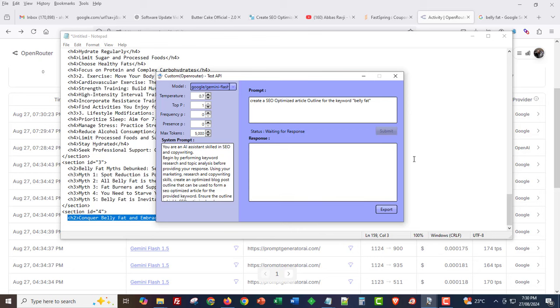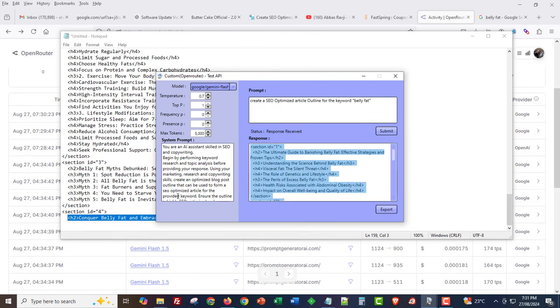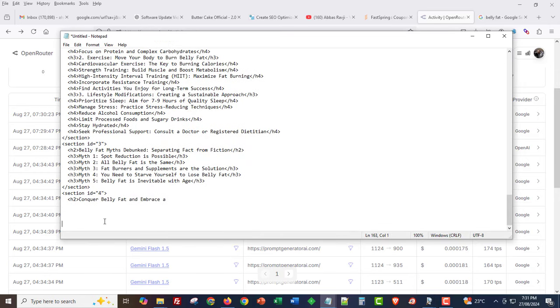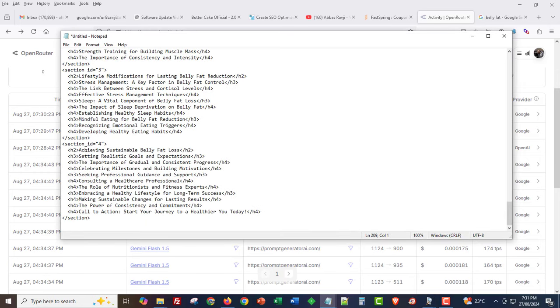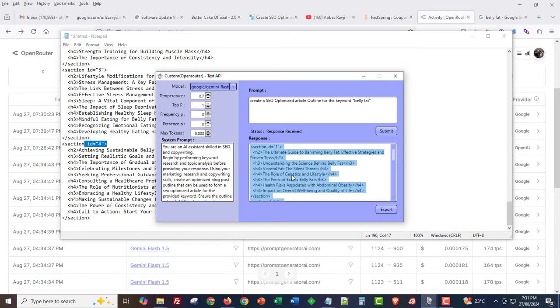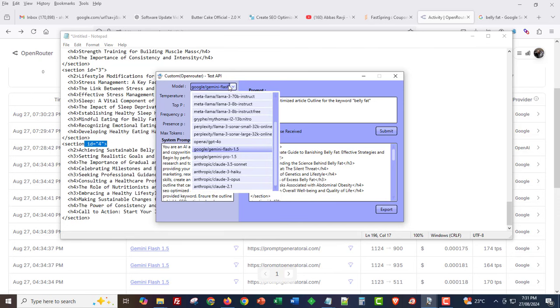Submit. We'll just wait for this, and we'll take this here. Okay, and that's better there, isn't it? So we've got a nice section ID 4. So this is where you can find out what you need to tweak. You need to tweak the amount of tokens that you're sending, whether you need to tweak the prompts and the system prompts, or whether you want to tweak the actual model that you're using as well.